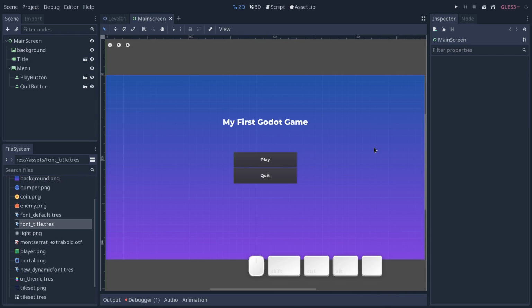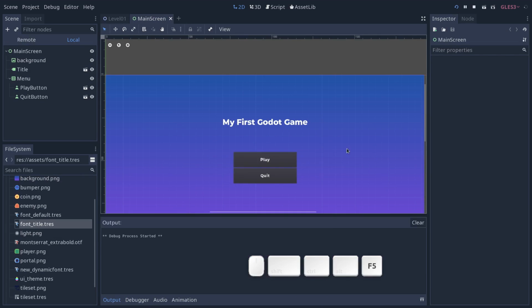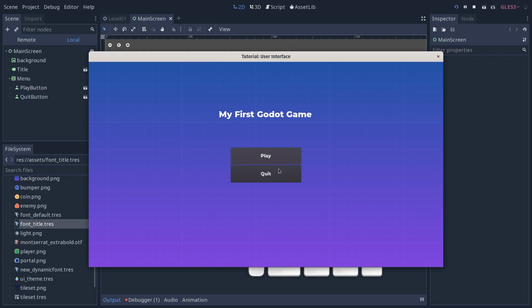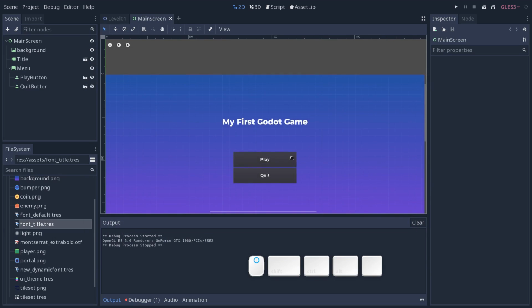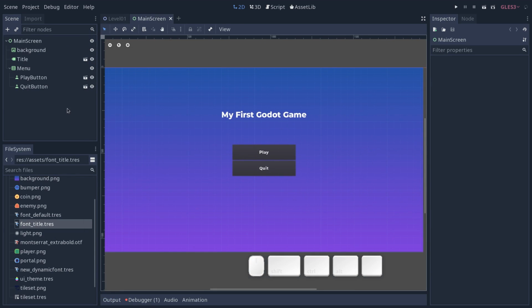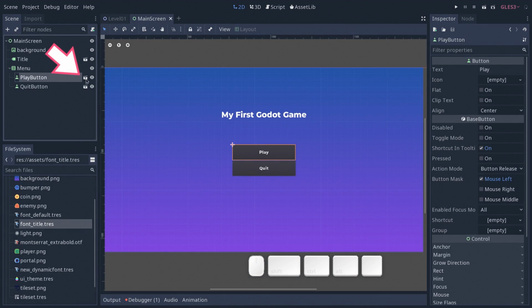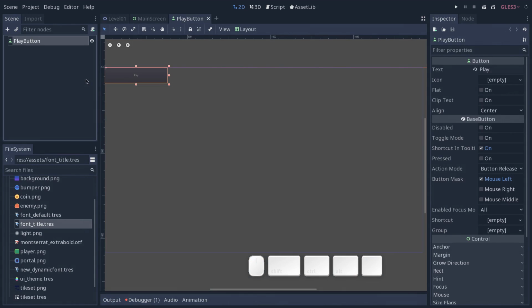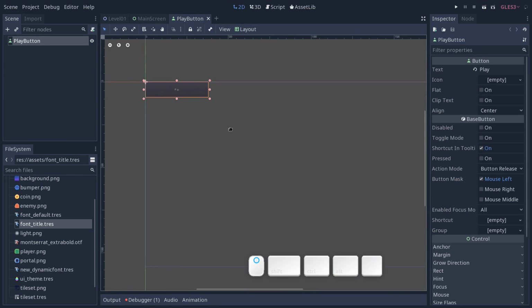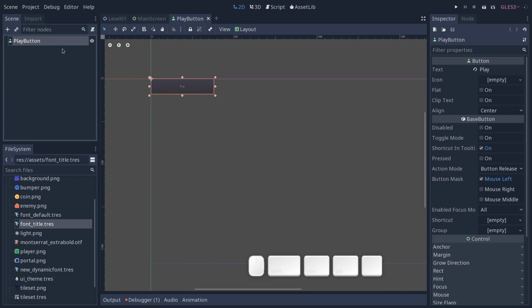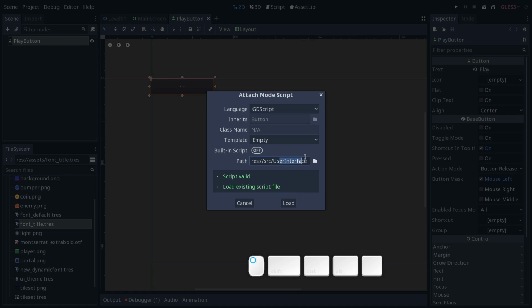Okay, so now we're going to code our play and quit buttons that are currently not doing anything. To do so, we're going to open our play button scene. So click the button to open it in the editor next to the node, and we want to add a script to our play button node. Click add script. By default, it should go in the right spot, user interface /playbutton.gd.